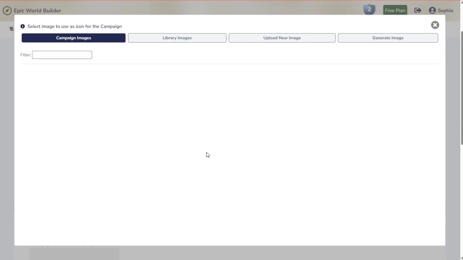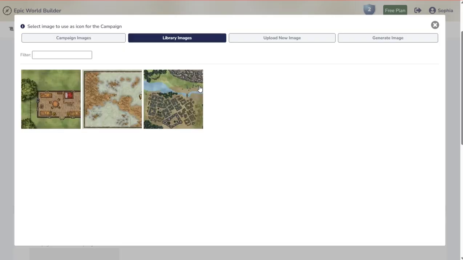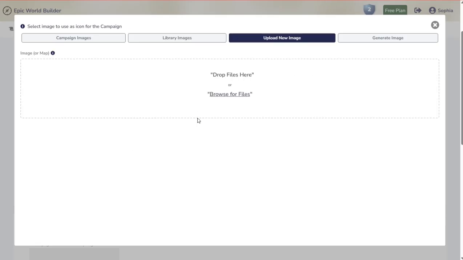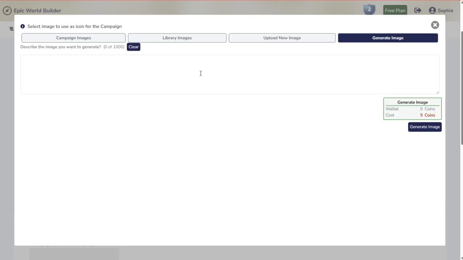So first, we see that we have no campaign images. In the library tab, we have a few images that came with the example. Here is where you would drag and drop a new image, or you can actually browse for it as well. And then the last tab allows you to use our generate image option. Now, I have 0 coins right now, but you can always buy coins, and then it'll actually use AI to come up with an image.